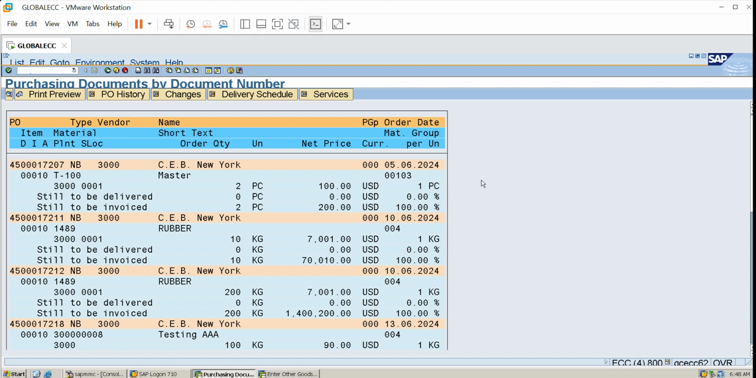How many invoices are created? As I told you earlier, see here: still to be delivered. Still to be delivered means GR is passed. If here 0 and here 0 is there, that means we have created the GR, goods received. Still to be invoiced means this is MIRO. Here 0 and 0 is not coming, that means MIRO is not created here. You understood? Already I told you.